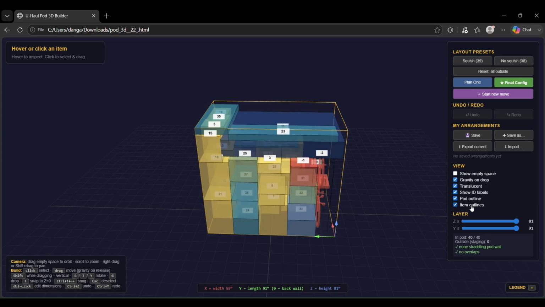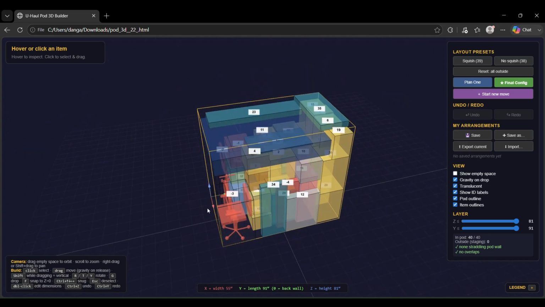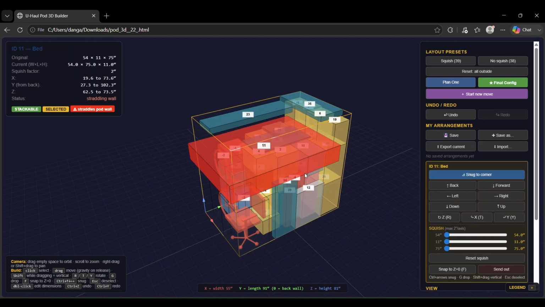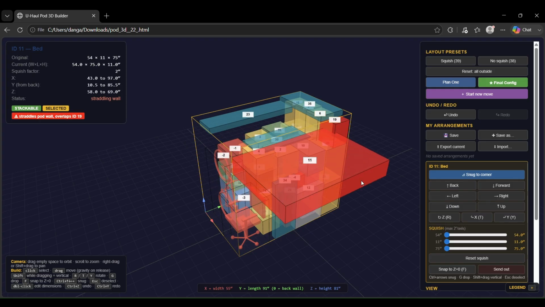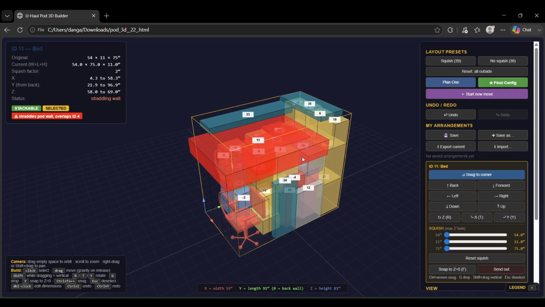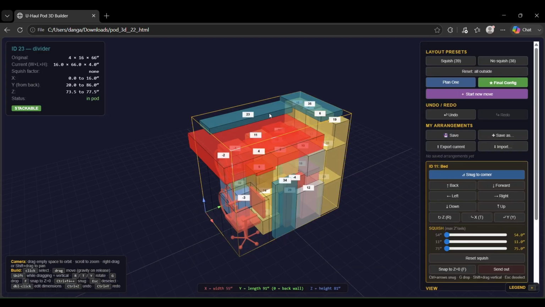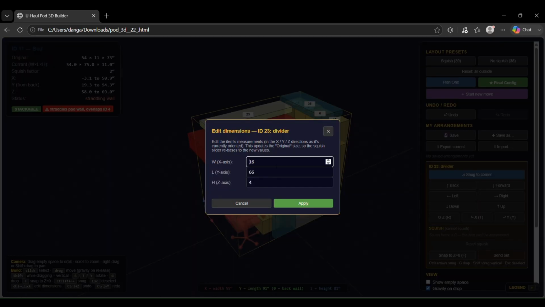So that is pretty much it. It allows you to really visualize your move. The other thing, if what you're moving is not possible, it will highlight it red. That was very helpful. I guess this last feature, if you need to edit your dimensions on the fly, you can double click and edit the dimensions of your things.